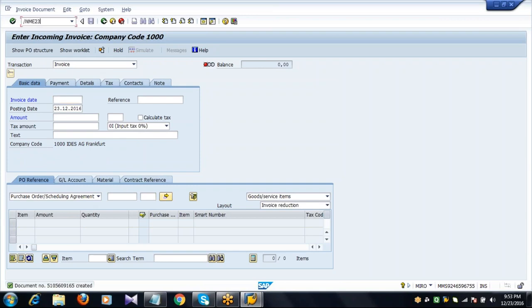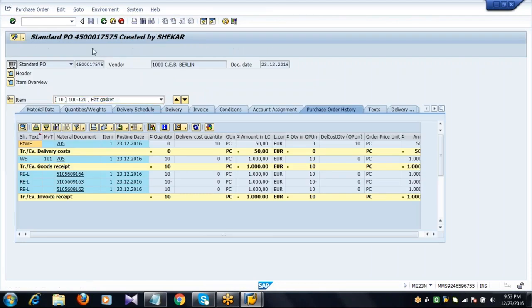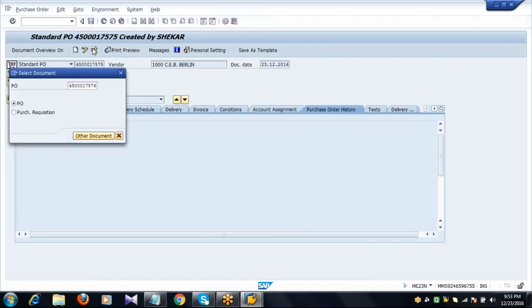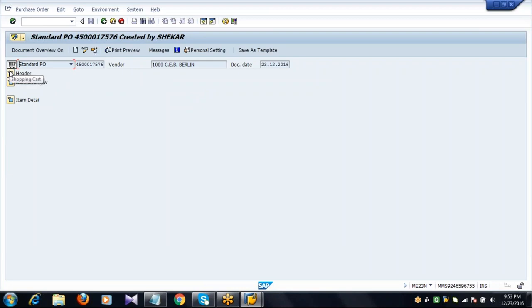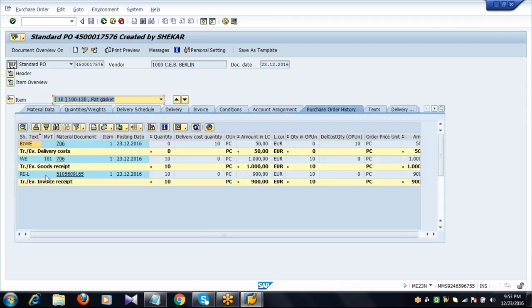So if you go to display PO, in the header level, in the status tab, you can see amount is 900. Even in the item details also, it displays invoice is now 900.